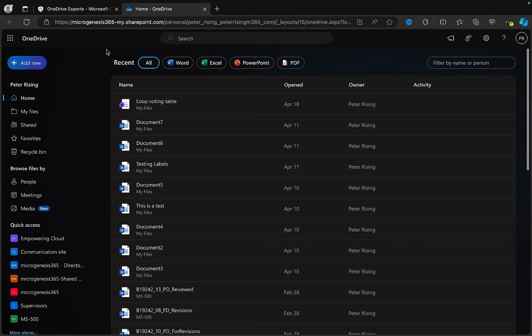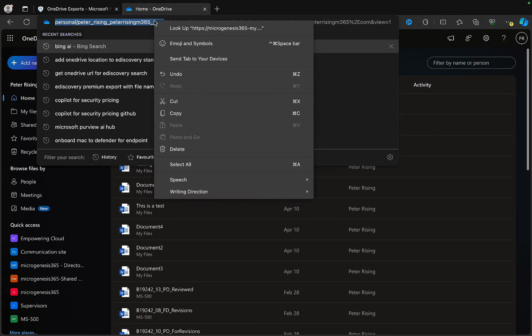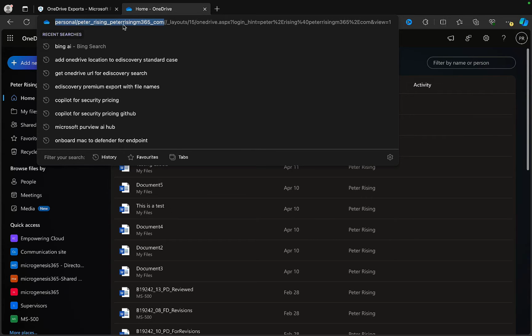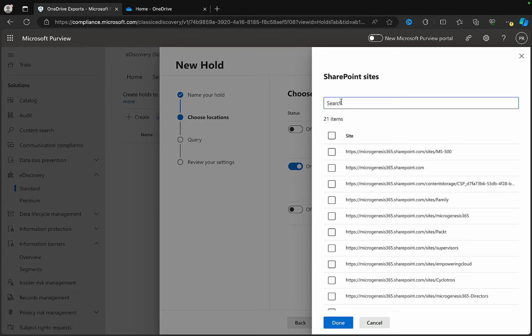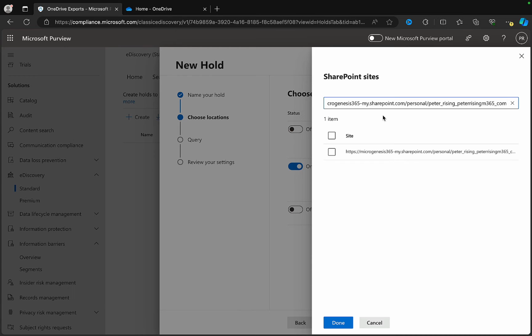So in case you don't know how to get your OneDrive URL, you can go to office.com and then click on OneDrive, as I have done here, and you need to select a portion of the URL. We need to go up to here where it's got the Peter Rising, the tenant name _com basically. So that's all you need. You don't need anything after that. All right, so now we need to paste that into the search box, and we'll hit enter, and there we go. We've got it ready to select, and we can click on done.